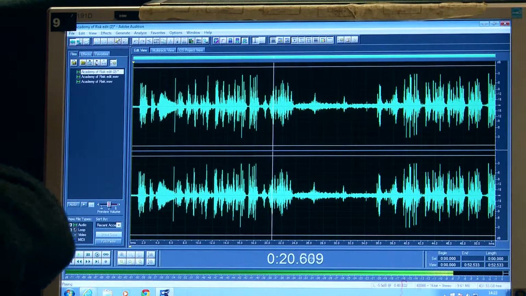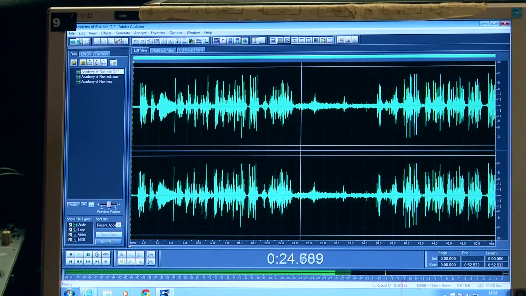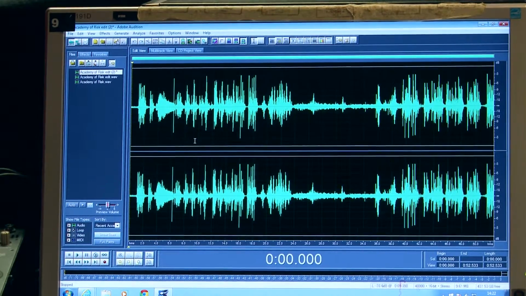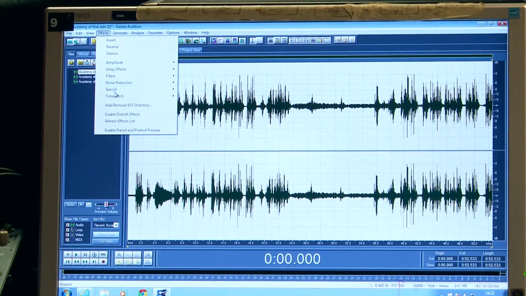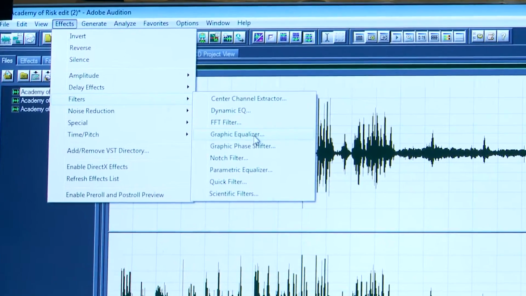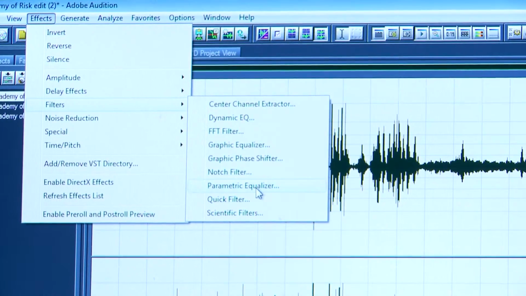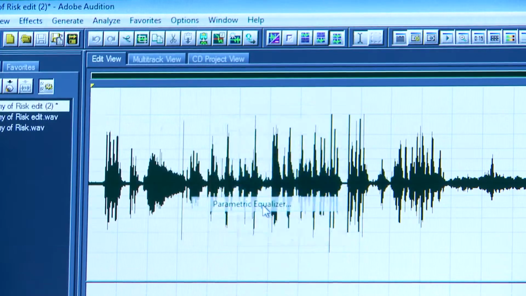So that's quite an easy, short piece for us to listen to. It's easy to play back and resume, easy to edit. It's not going to take hours of processing each time we apply an effect. So we're going to do some EQ work on this. We select the whole thing, effects, filters. We've got a choice of graphic equalizer or parametric equalizer. I'll take you through the parametric equalizer very quickly.